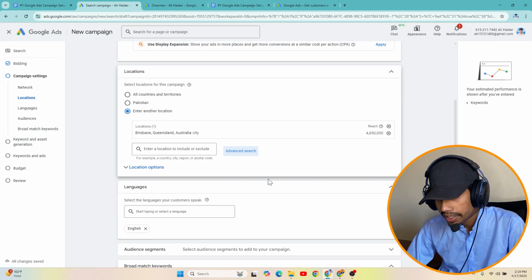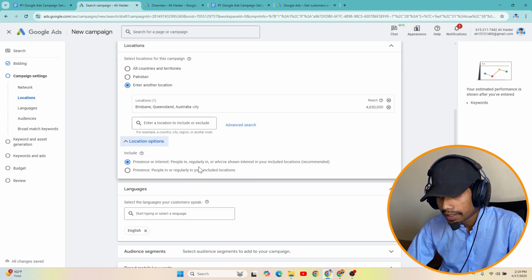Now this is a very important setting. Click on this drop down button and Google is automatically set to this first option and it is recommended by Google, but believe me, it wastes a lot of money. You just need to click on this second option.